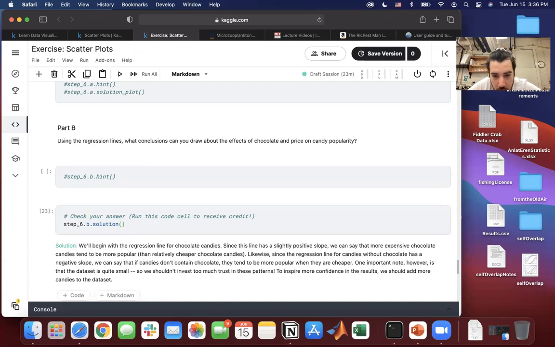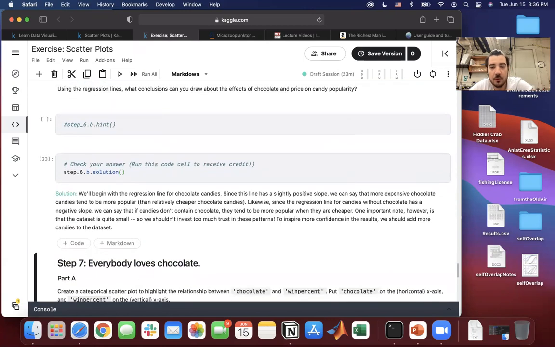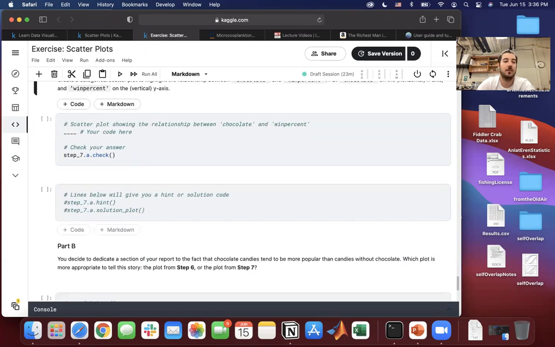We'll begin with the regression line for chocolate candy. Since the line is positive, we can say that more expensive chocolate candies tend to be more popular. Likewise, the regression line for candies without chocolate has a negative slope. What to note, however, is that the data set is quite small here. So we shouldn't invest too much trust in this. To inspire more confidence in the results, we should add more candies to the data set.